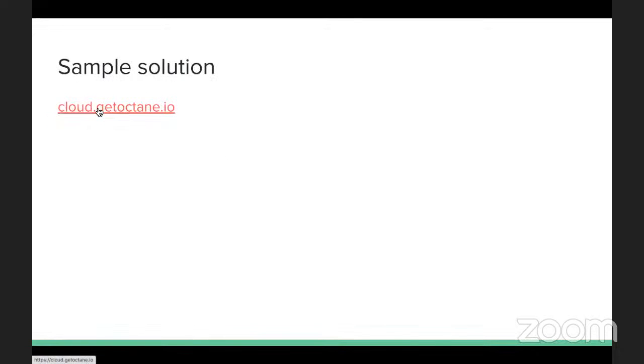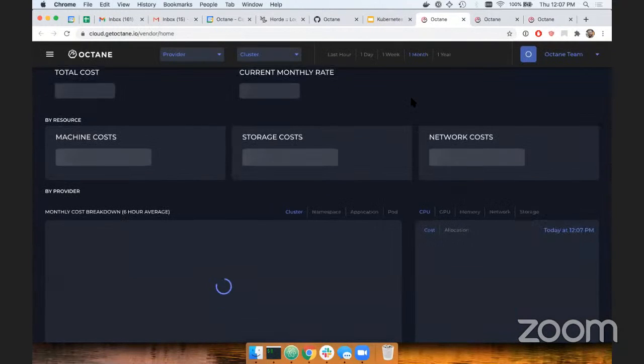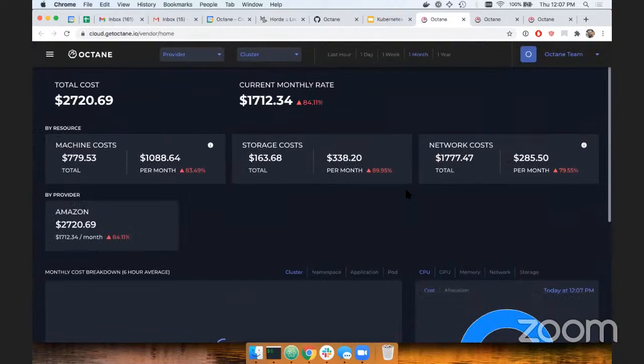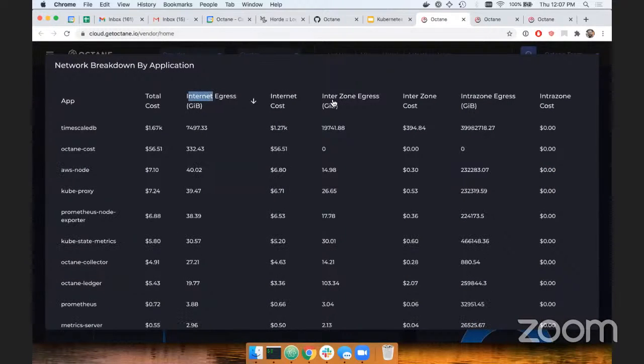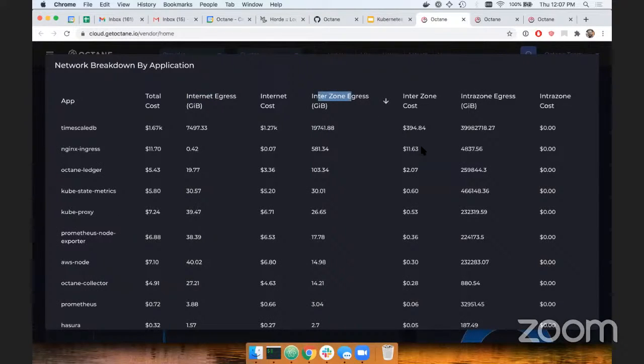So just to show you a little sample of what this looks like with Octane. Here we have aggregated metrics for all of our costs on AWS. You can see we're only running on Amazon. That's the one provider, but if we had clusters cross-provider, we would see all of that here. And it gives us a nice breakdown of machine, compute, storage, and network. You can even open up network and drill down even further to whether it's internet, interzone, or intrazone, all of which are billed differently on the cloud.